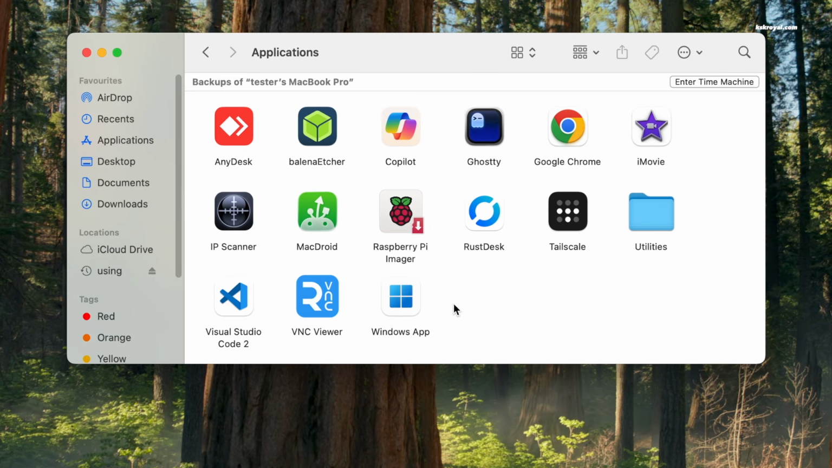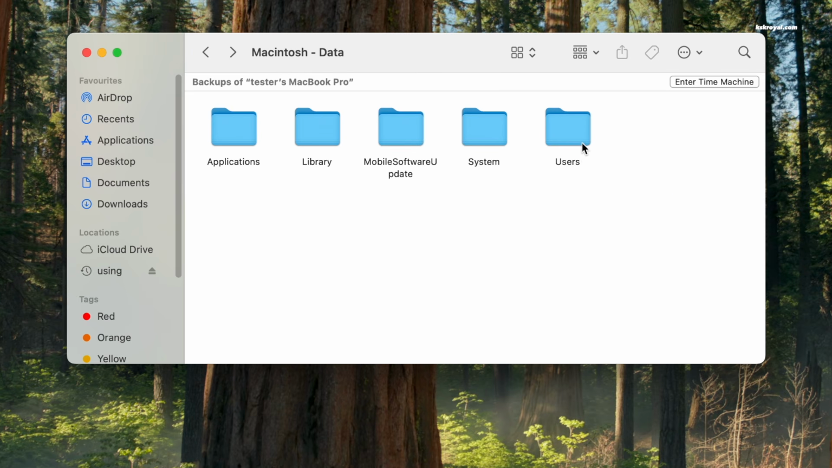And that's how you properly downgrade your Mac from macOS Tahoe to macOS Sequoia safely without losing any data.